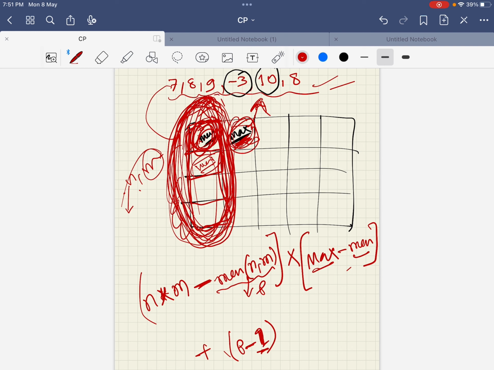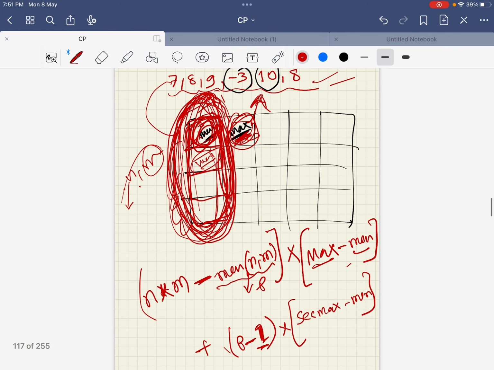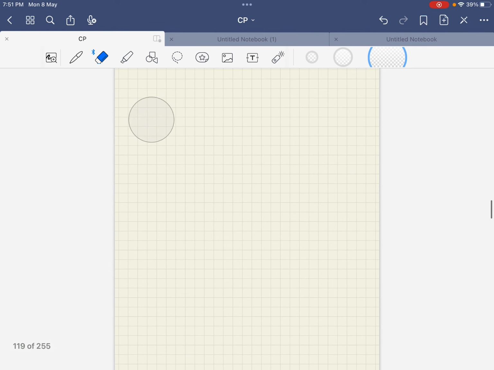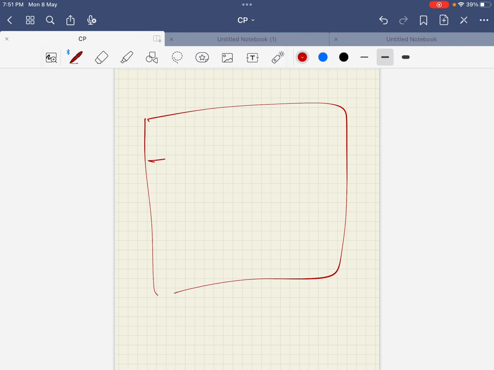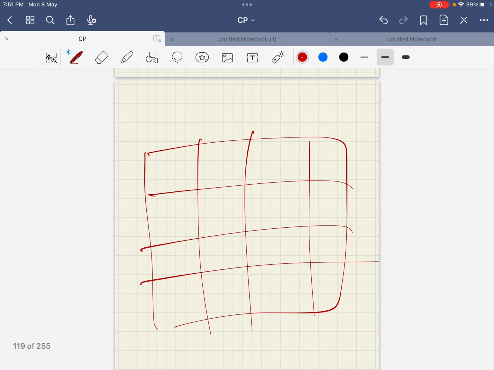So how many of these subtables are there? P minus 1, into second maximum minus minimum, right? But one thing should be clear, that I have put the minimum in the first cell, right? Let me redraw it first. So what we have done in the previous case is we put the minimum element of the array here and the maximum here or here, according to the value of n and m, whichever is minimum, right?